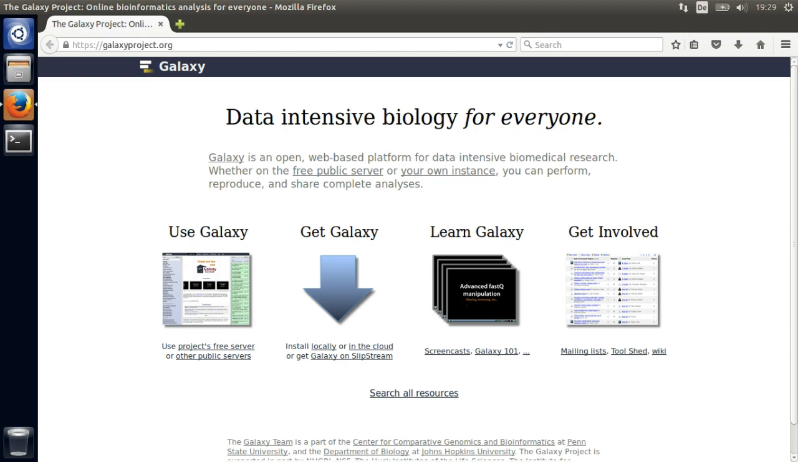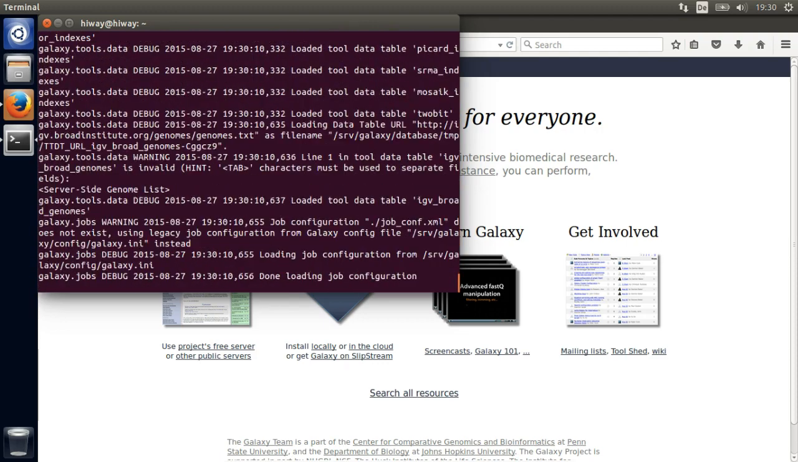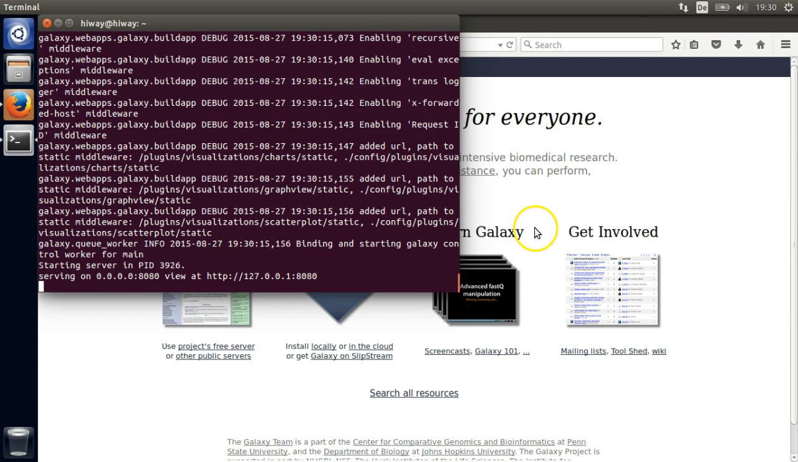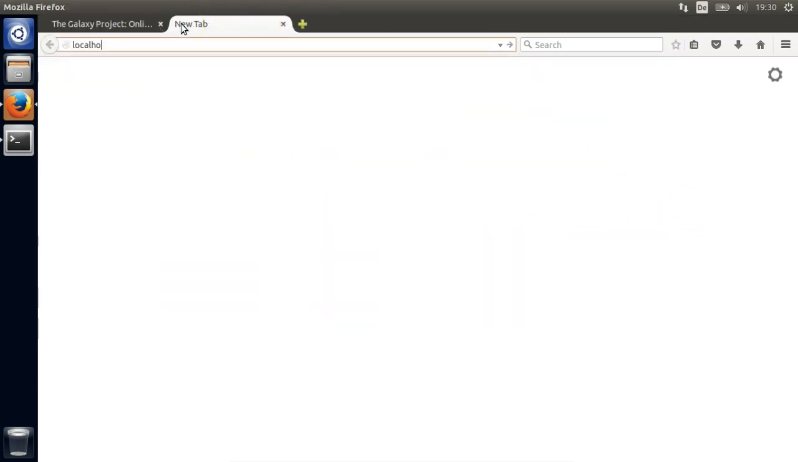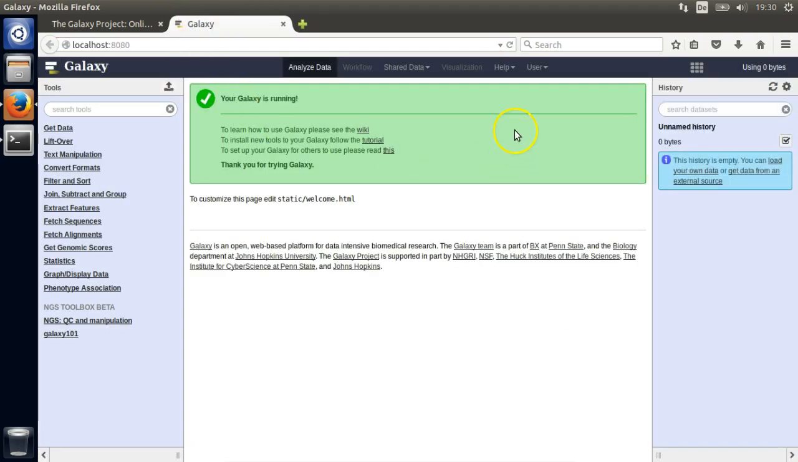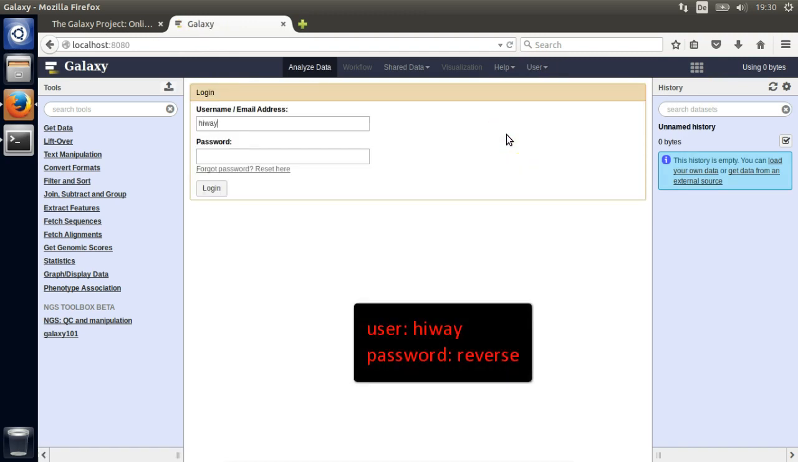Therefore, if we wish to use the workflow design functionality of Galaxy, we will have to start up the server manually. We can do so by launching a new terminal window and entering the command /srv/galaxy/run.sh. We can then connect to the local Galaxy server on port 8080. By default, we can log in as user Highway, password reverse.